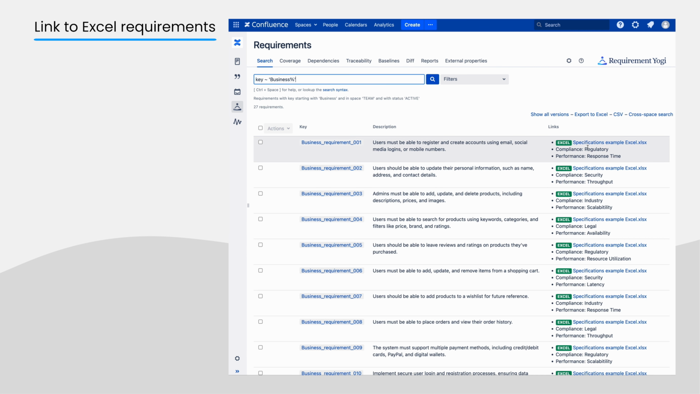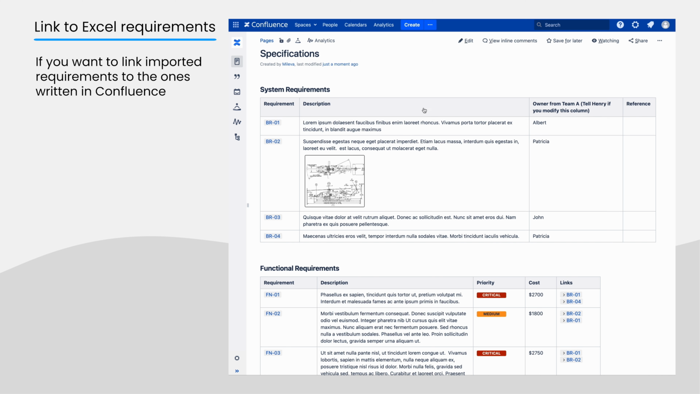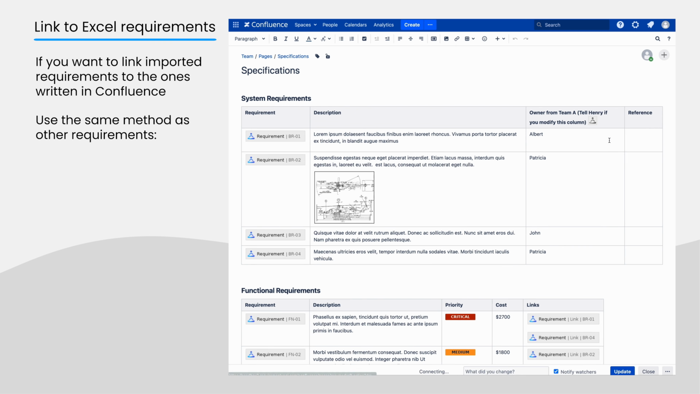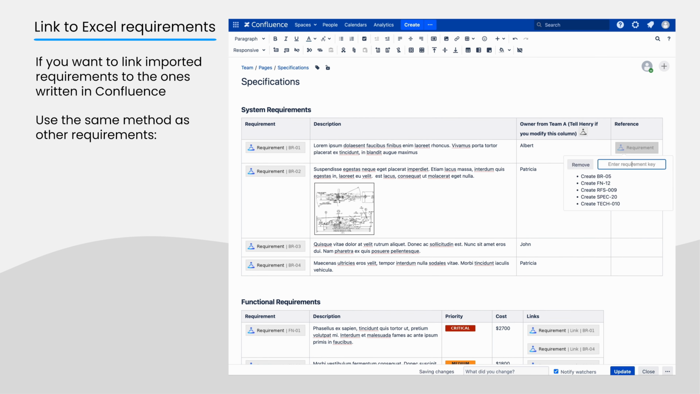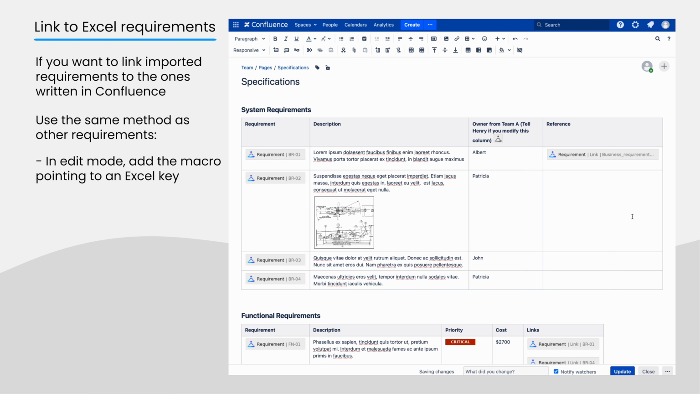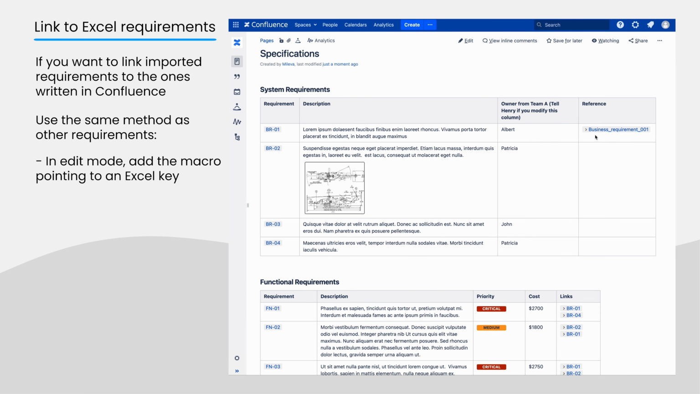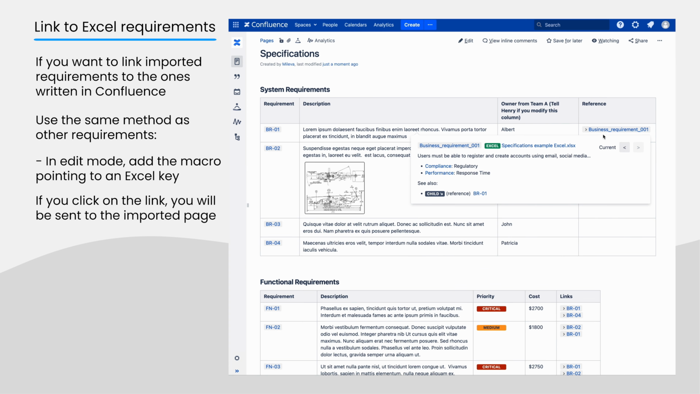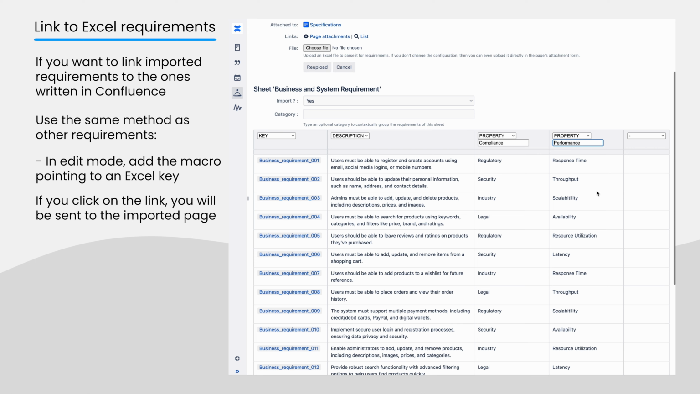If you want to link those Excel requirements to requirements written in Confluence, well, you can do it the same way as any other requirements. In Edit mode of your page, use the keyboard shortcut and type the key from Excel. See, in the pop-up link is shown. If you click on the requirement link, it will take you back to the Excel import screen.